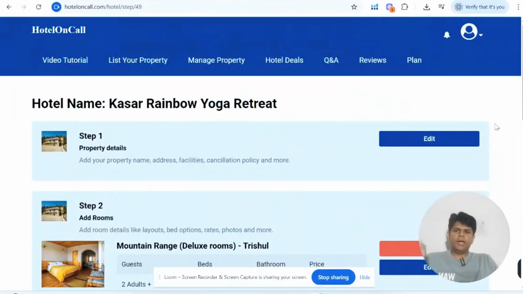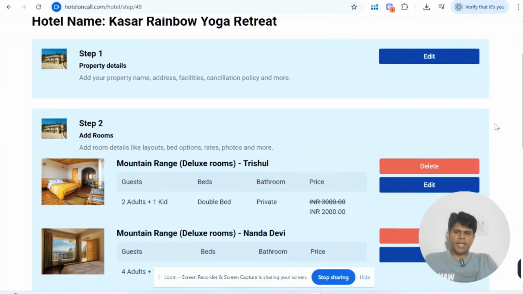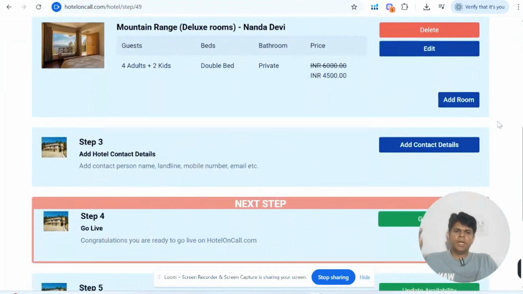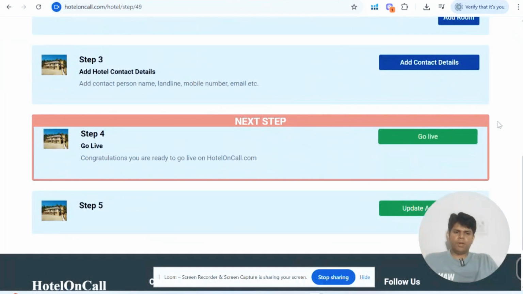Okay, so till now we have created property details, we have added rooms, we have added contact details. Now it's time to go live. Once you have added your contact details, these two new steps have been added, and you can just click on go live.